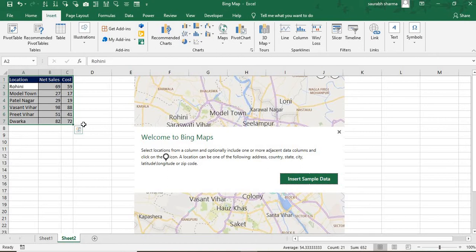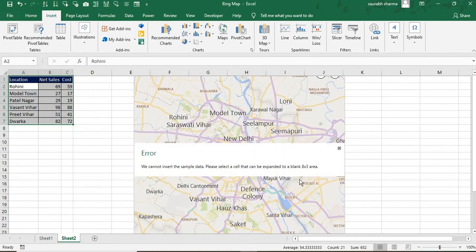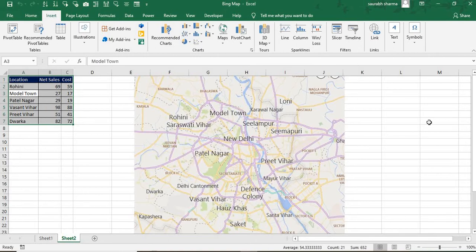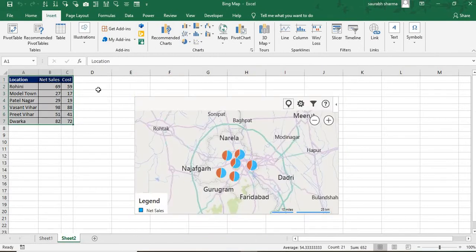one map. Okay, you need to select data, then click here, insert sample data. Okay, now they're saying we cannot use this sample. Please select the data, expand a blank area. Okay, so I'm selecting. Now see here, your data is selected and a pie chart is created. This is a pie chart.